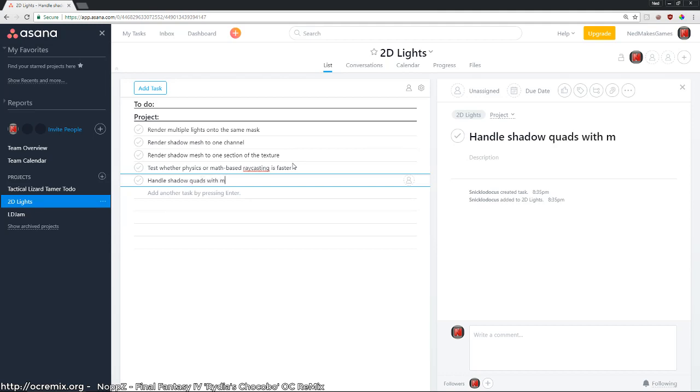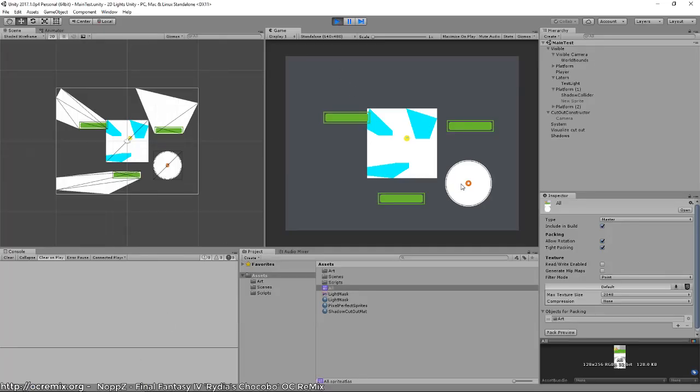And then we need to handle shadow quads which hit multiple world borders, if I can spell that right. Okay, I just put the I in the wrong spot. And that's this issue, like right here. This hits the right and the top, so it needs to also go all the way to the corner.